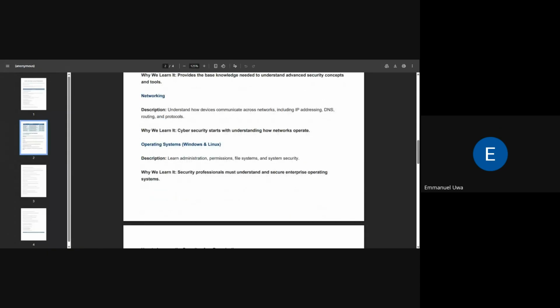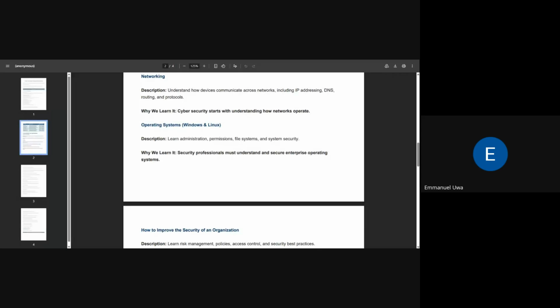Then after learning networking, the next thing we are going to learn is operating systems. So we are going to learn Windows and Linux, because Windows is the operating system that is more in use. So we use more of Windows in companies. So companies make use of Windows mostly. So we should learn how to make use of the Windows operating system, because we'll be securing companies' infrastructure. If we don't know how to use the Windows operating system, then how are we going to protect those infrastructures when we don't even know how to use the operating system?